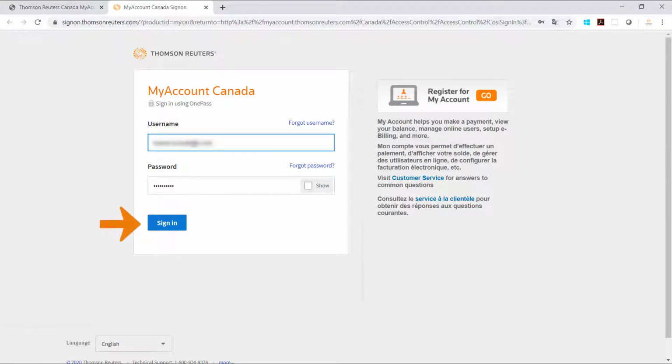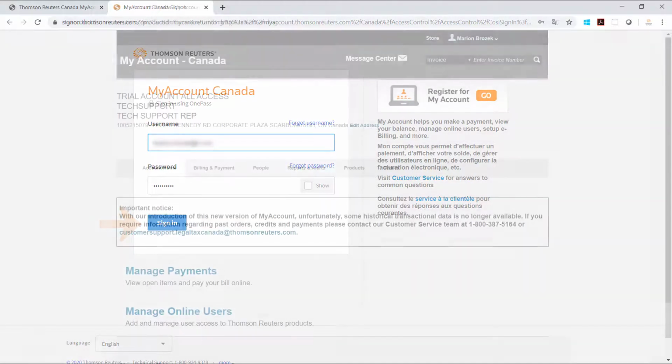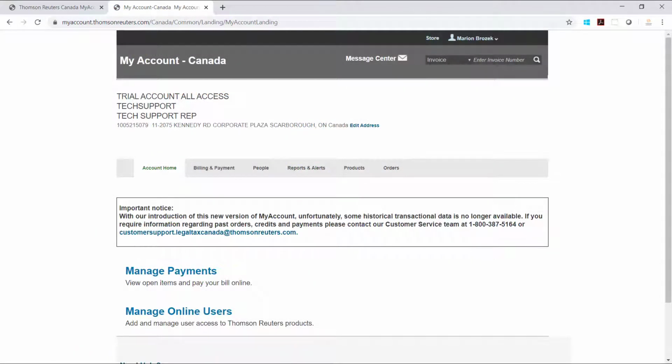Once registered for My Account Canada and logged in, you will see the following page. Due to confidentiality of customer information, a test account is used for this presentation. Let's review the different tabs to show you the type of information you can find under each.